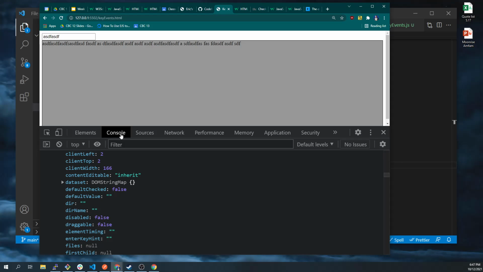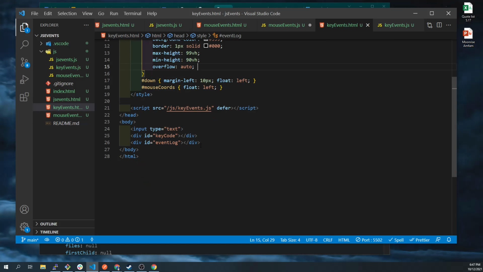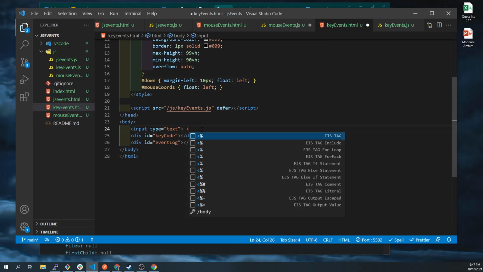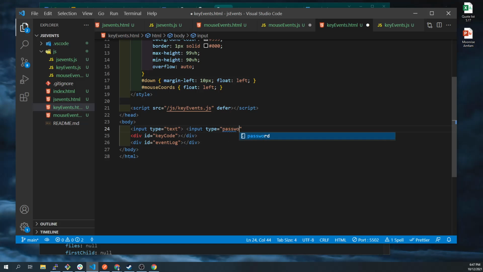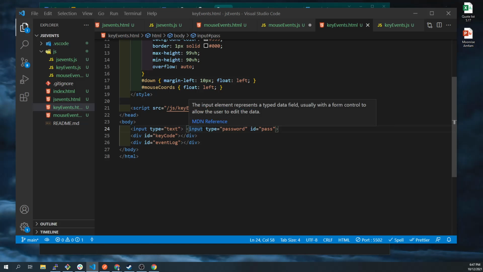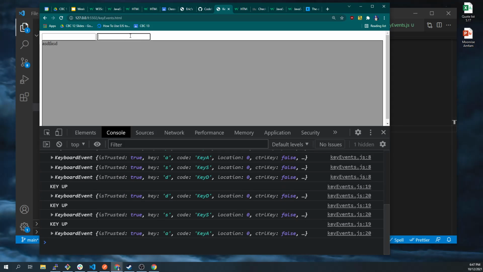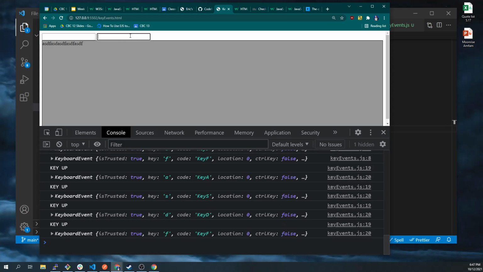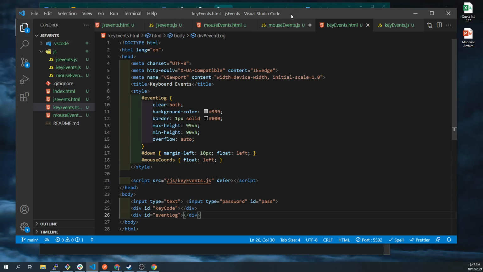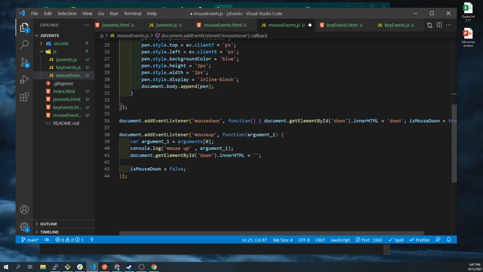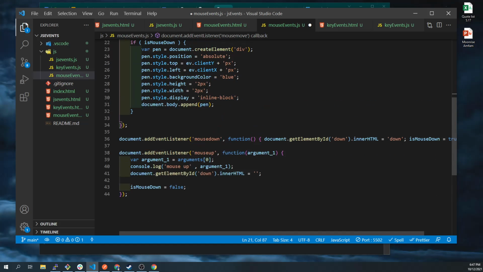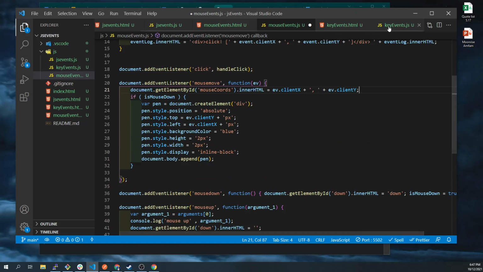You can imagine if we had, let's put it here, right? Let's say input type equals password, ID equals pass. So I'm going to make just a simple little password. This is a password element. Oh, I have prevent default turned on. Let's turn this off real quick. Where's our? Oh, I'm in the wrong file.